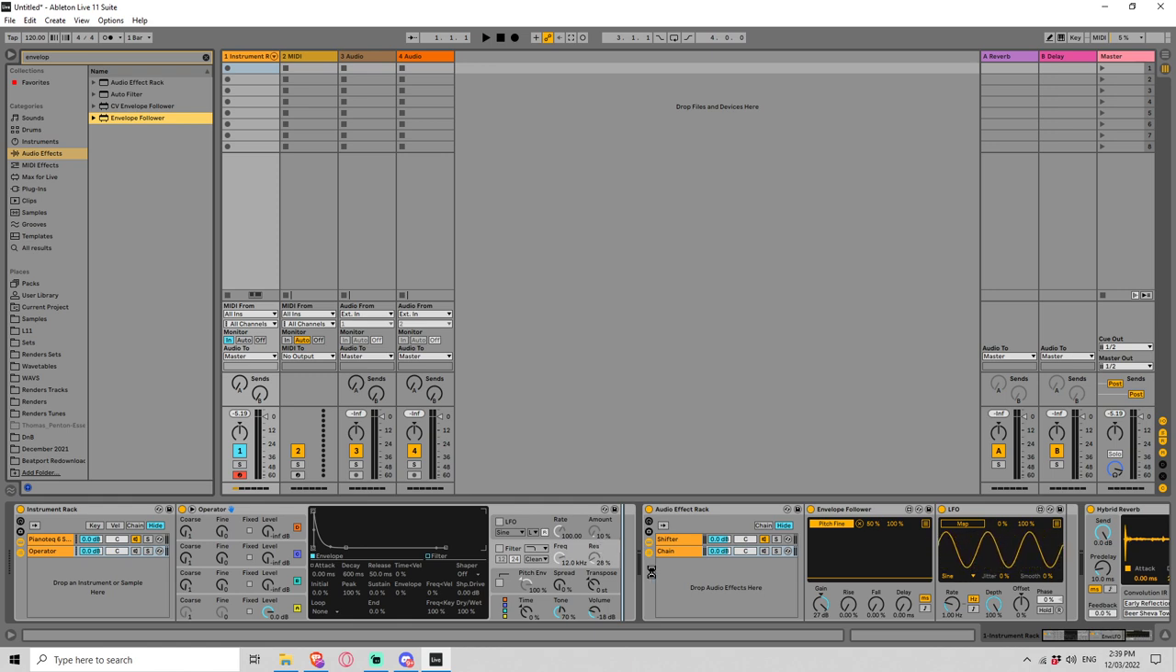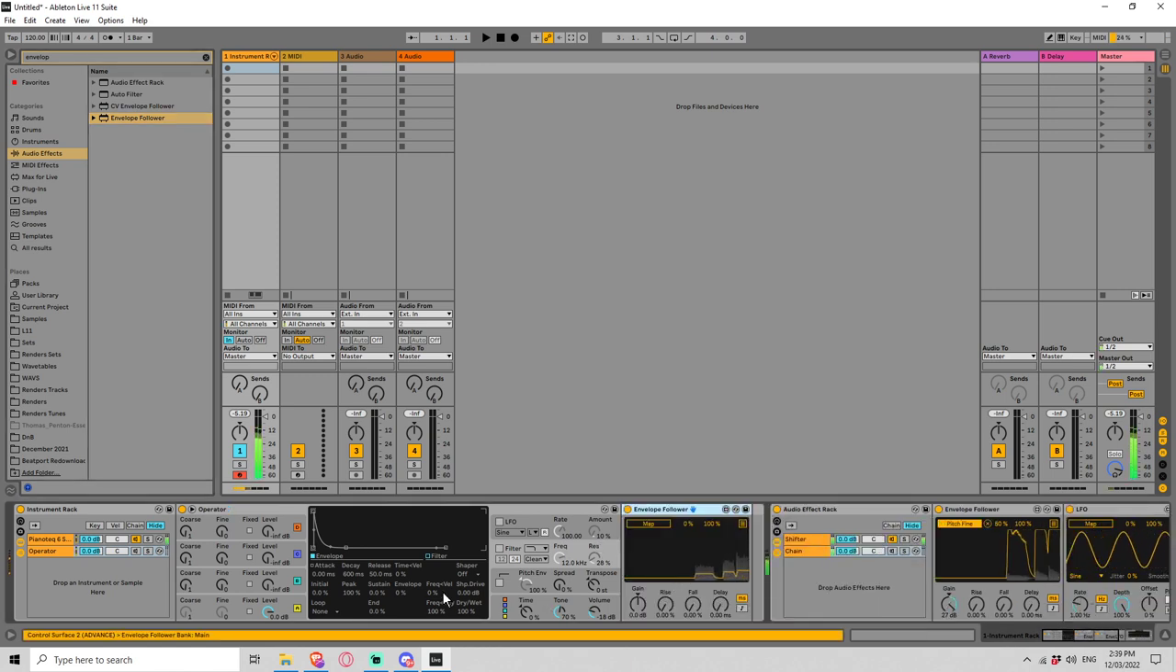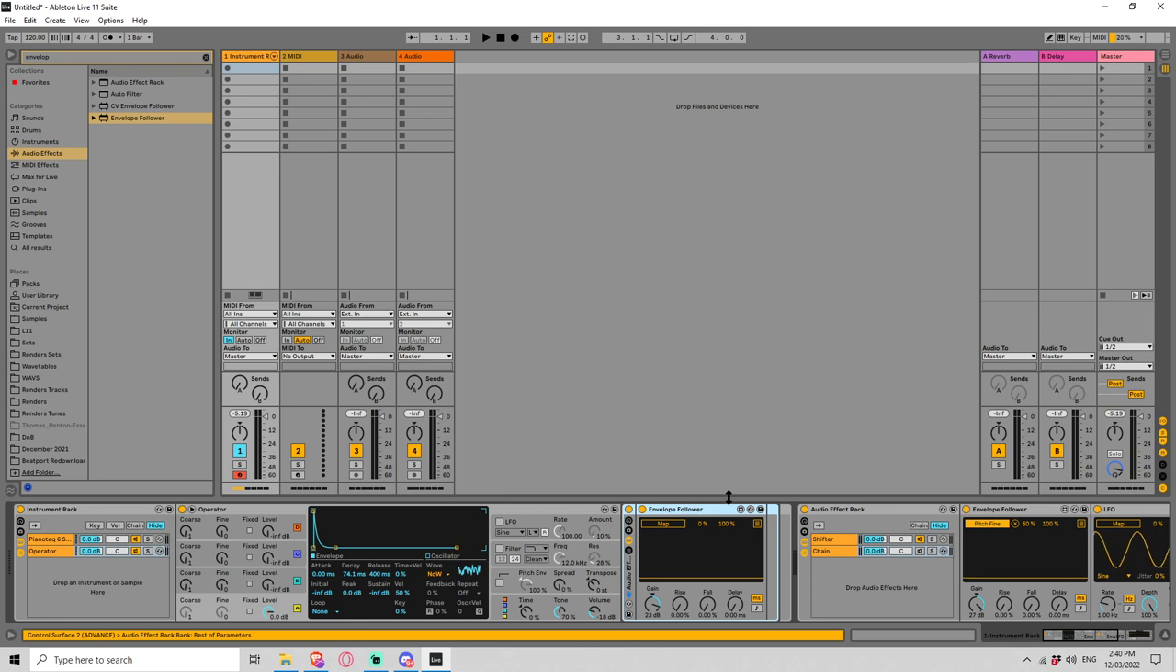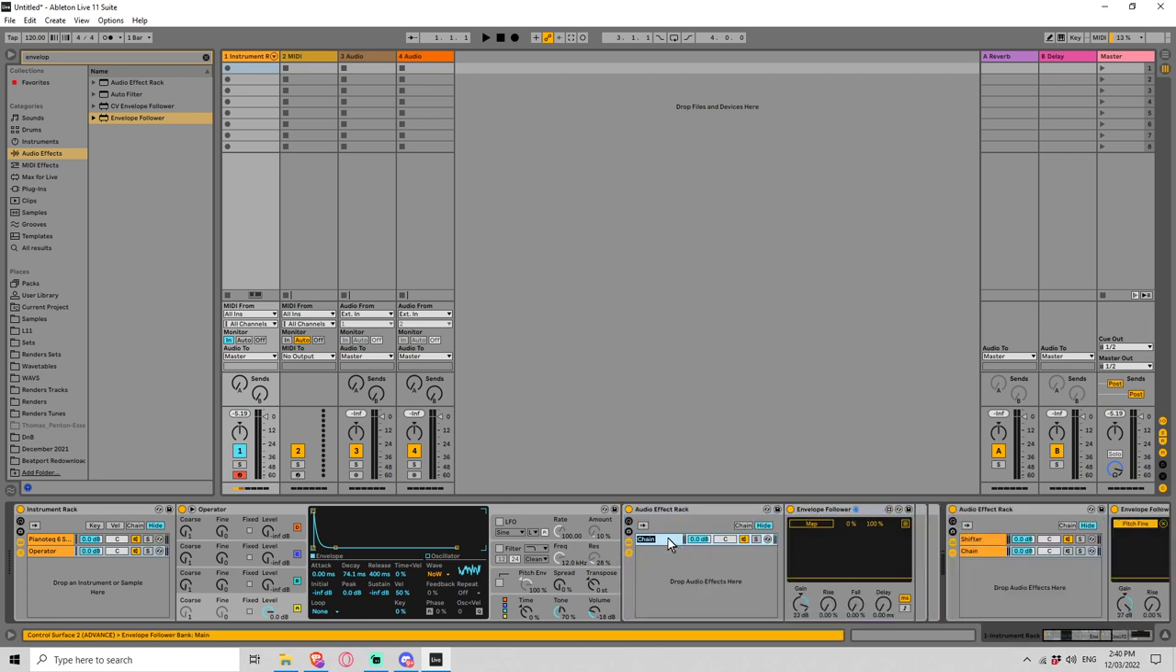Is this going to work? I'm going to make the noise super short, so we'll just give it a really fast envelope. Okay, now I'm going to group this together into an audio effect rack. I'm going to call this Shift Up, and we'll duplicate it. Call this Shift Down.